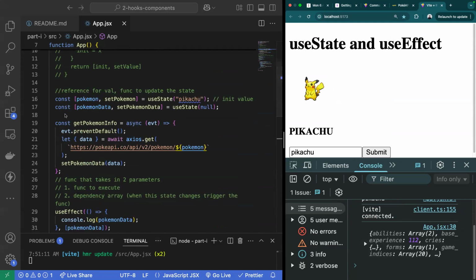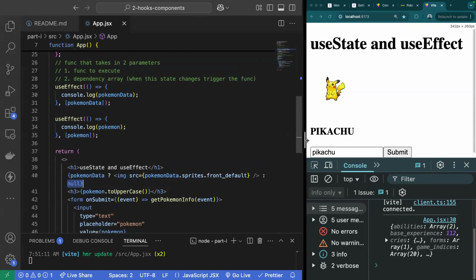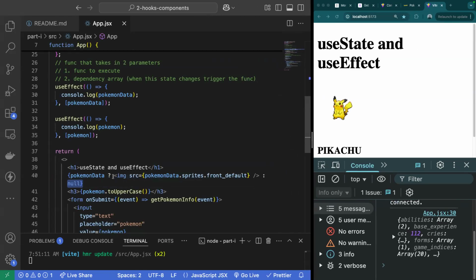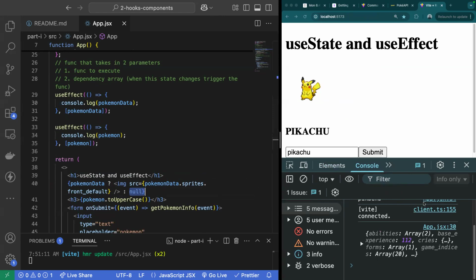So again, everything's empty. Submit my form, it sends the request. And once the value on line 17 changes from null to an object, now this becomes truthy and it renders my image. When it was null, it was falsy, so it didn't return any code. And that's conditional rendering. If something is true, it will render the first option. If something is false, it will render the second. Does anyone have any questions regarding conditional rendering?